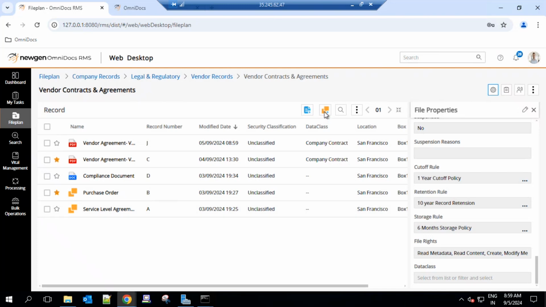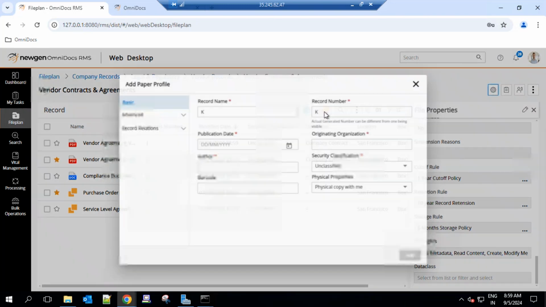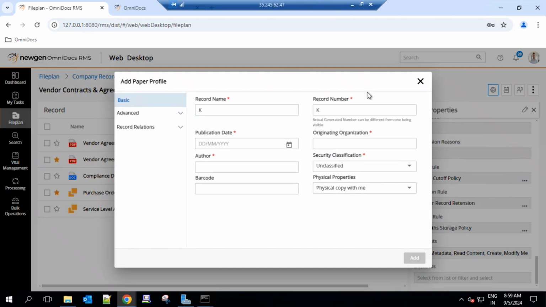The same thing can be done for physical records. A paper profile can be created to manage the physical records residing in some warehouse within a box or within physical files.